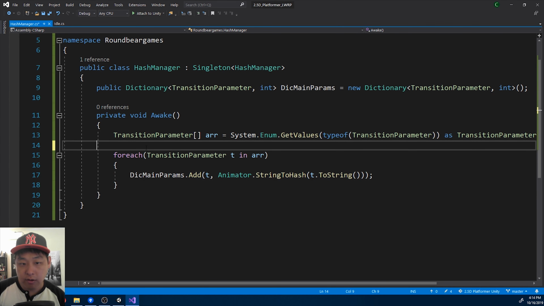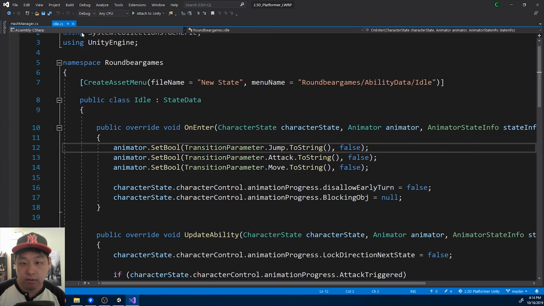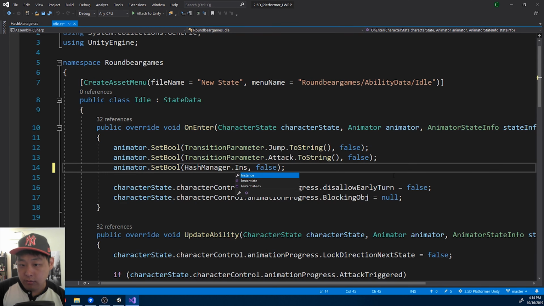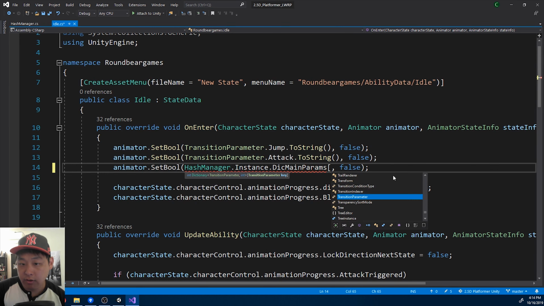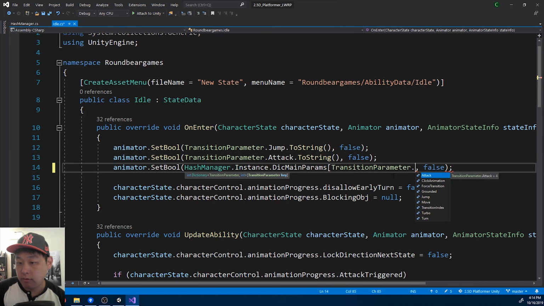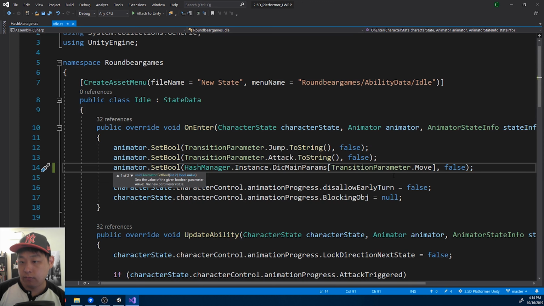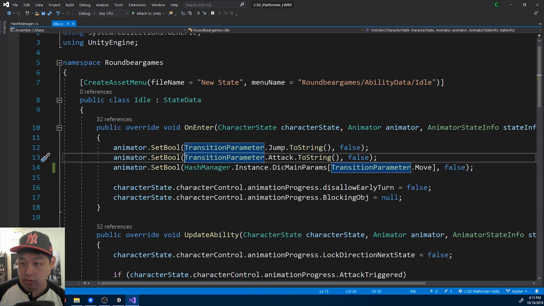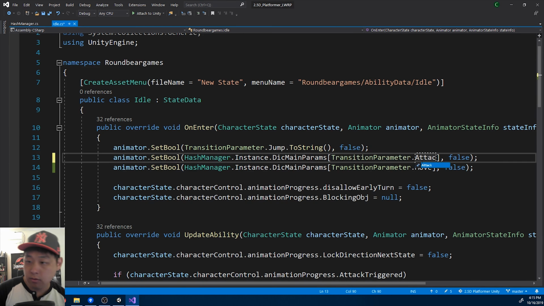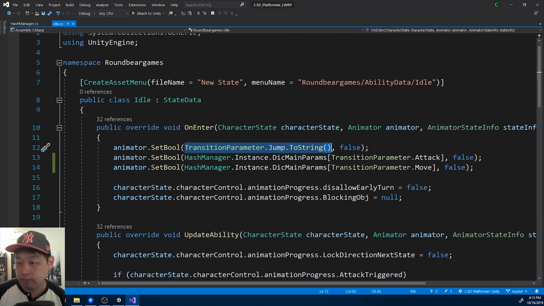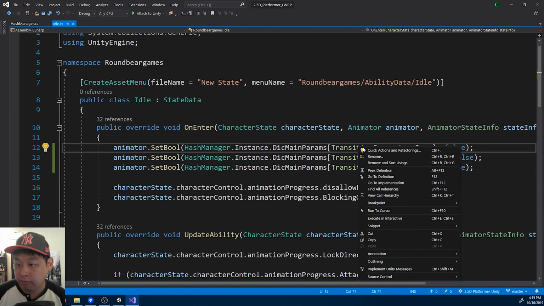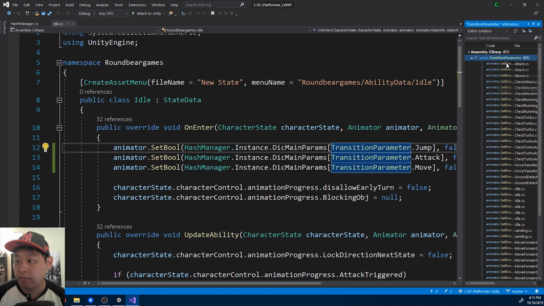Now that we have the dictionary, I'm going to go back to the idle script, and instead of using the string, I'm going to use the ID using the dictionary to get it. And I'm going to copy, paste it, and use it for attack and jump as well. I'm going to get all of the references for the transition parameter and do the same thing.